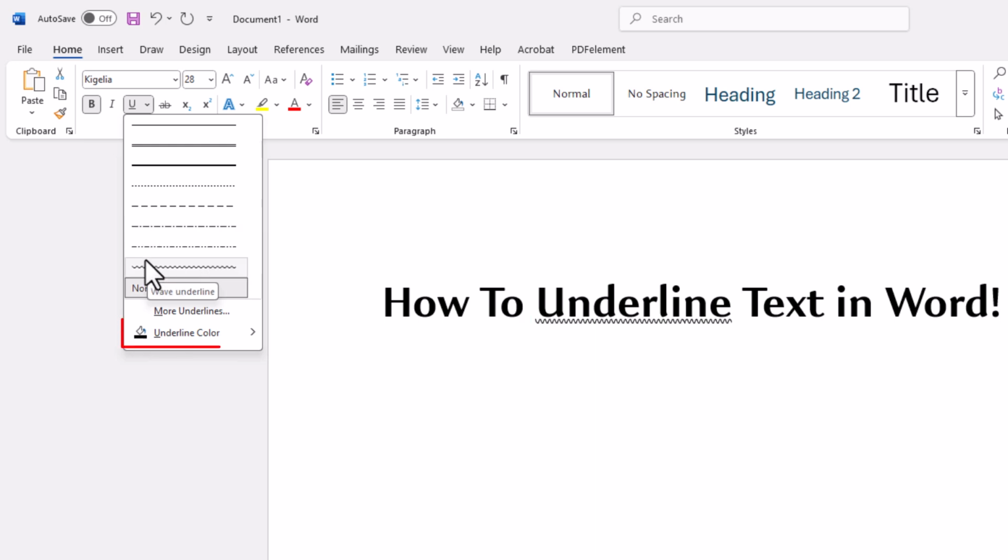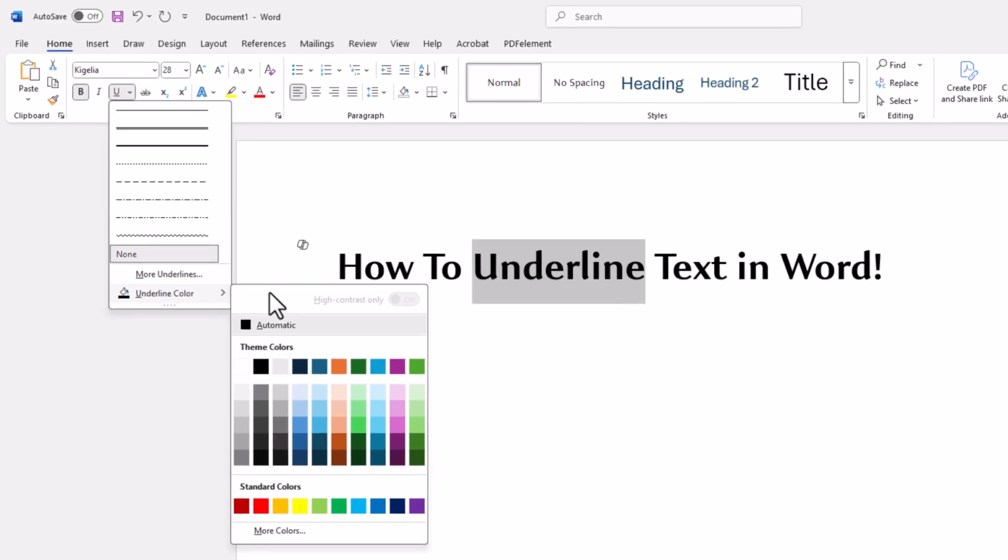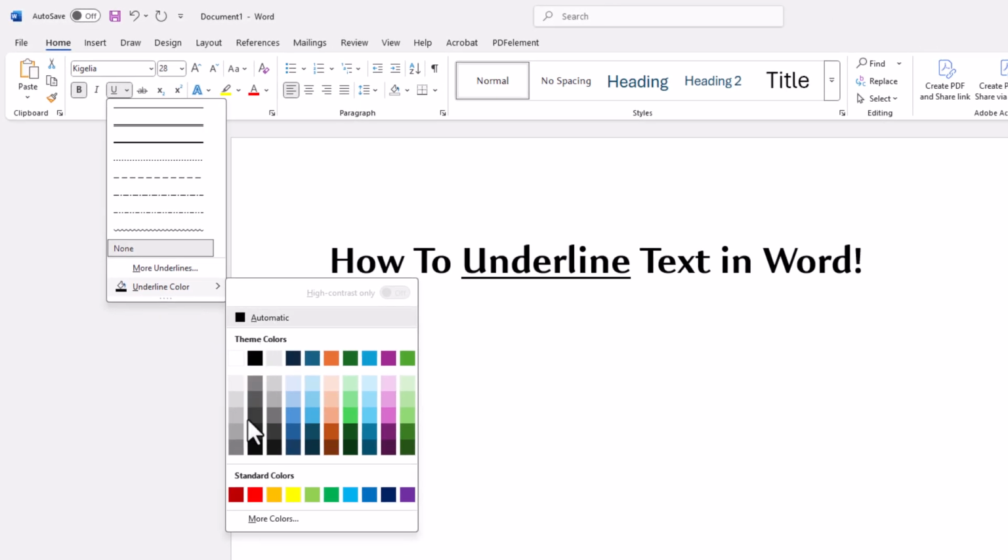And if you go down to the bottom down here, you can choose what color you want your underline to be. I'm going to go down to here, straight off to the right. Say that I wanted a red underline. I'm going to go down to the bottom, select the red color. I'm going to click on that.